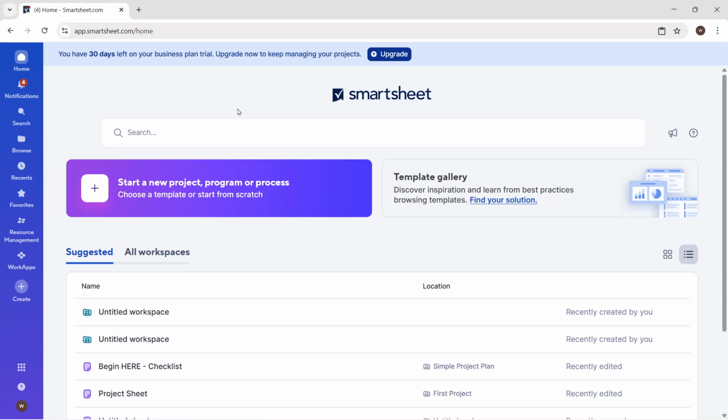In today's video, I'm going to teach you how to use drop-down columns in Smartsheet. We'll walk through creating a drop-down column, adding options, and using it to track work clearly and consistently.